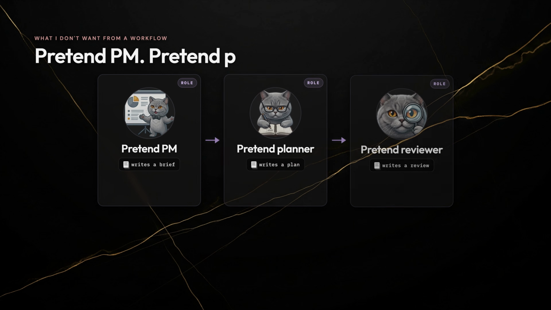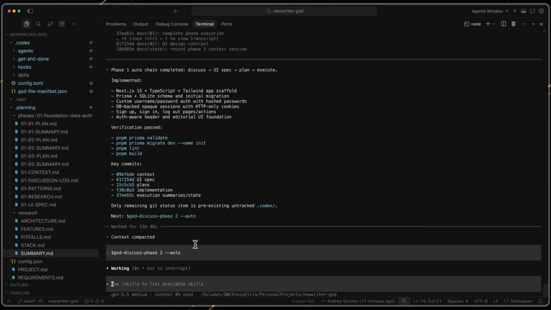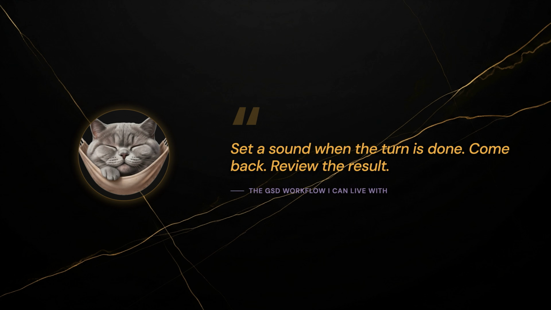That last part is where GSD is much better than BMAT, at least for me. I do not like slow human-in-the-loop workflows where the agents mostly pretend to be different roles. One acts like a PM, another acts like a planner, and my job is to read a long document and press a button. GSD can run in auto mode and do a meaningful chunk of work while you step away. Set a sound when the turn is done, come back, review the result. That is a workflow I can live with.